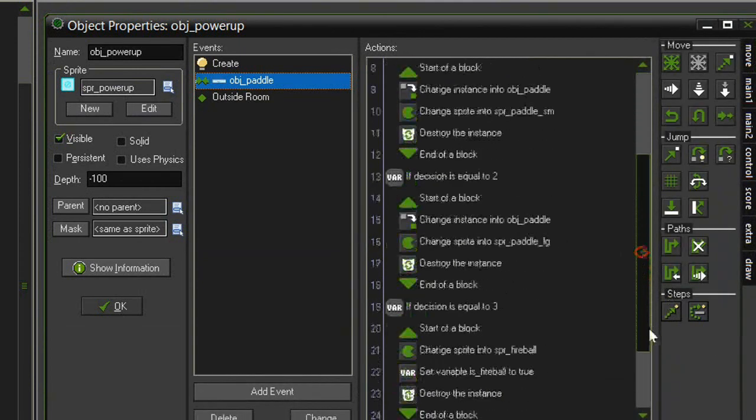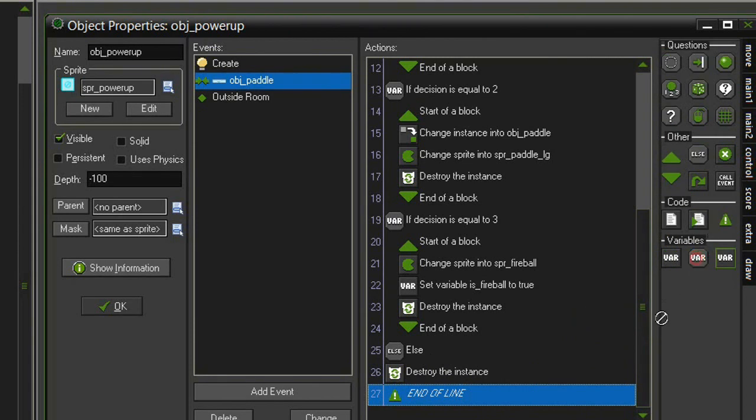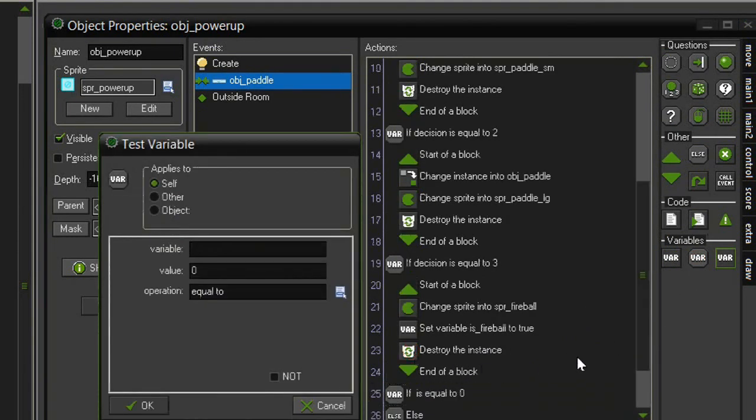and way down here at the bottom, we can now add our final test variable. You can leave this else destroy, even though this will be the final possibility. If we leave this else in here, just in case, for whatever reason, our decision variable ever comes back with something that we haven't accounted for, it'll still just destroy the power-up. So this is kind of a safeguard. So let's come over to control, test variable, drag that above the else.